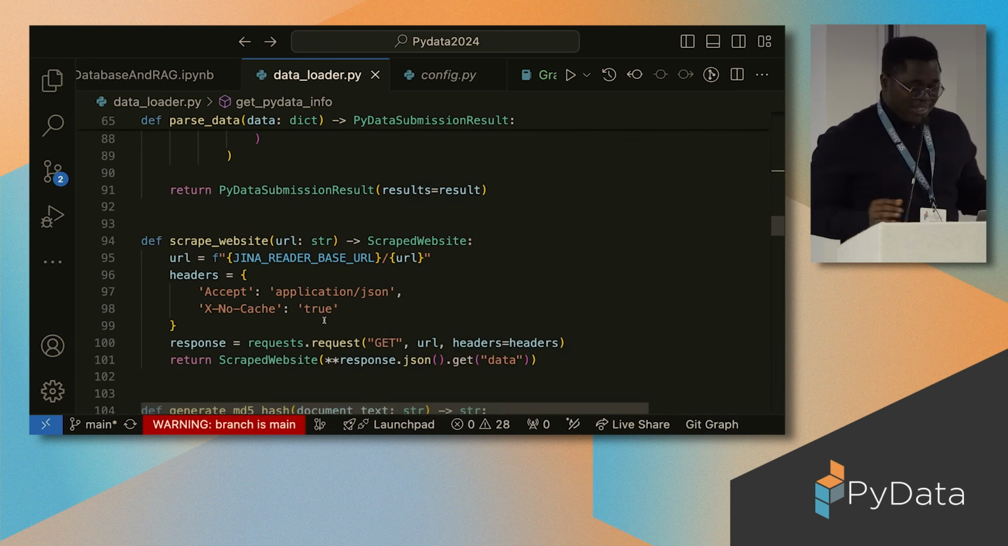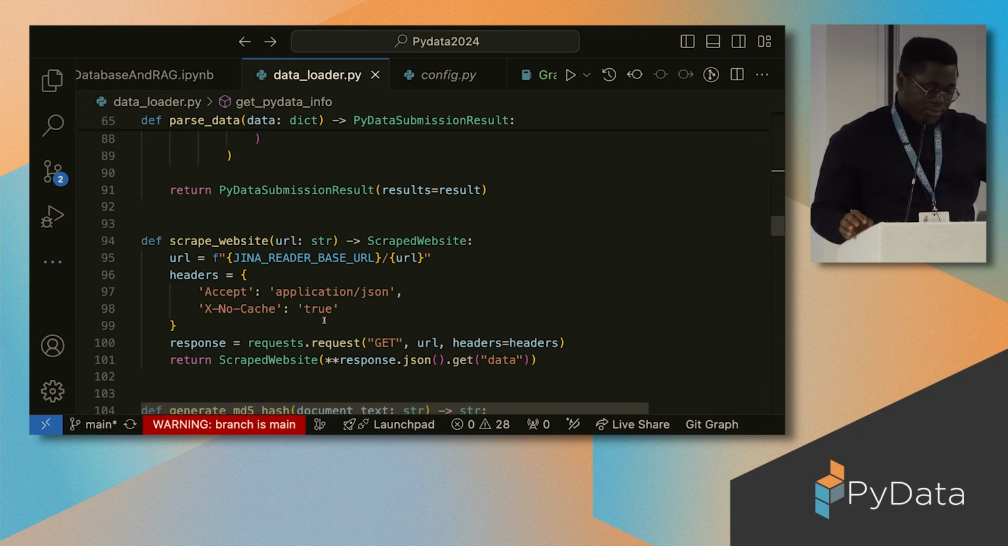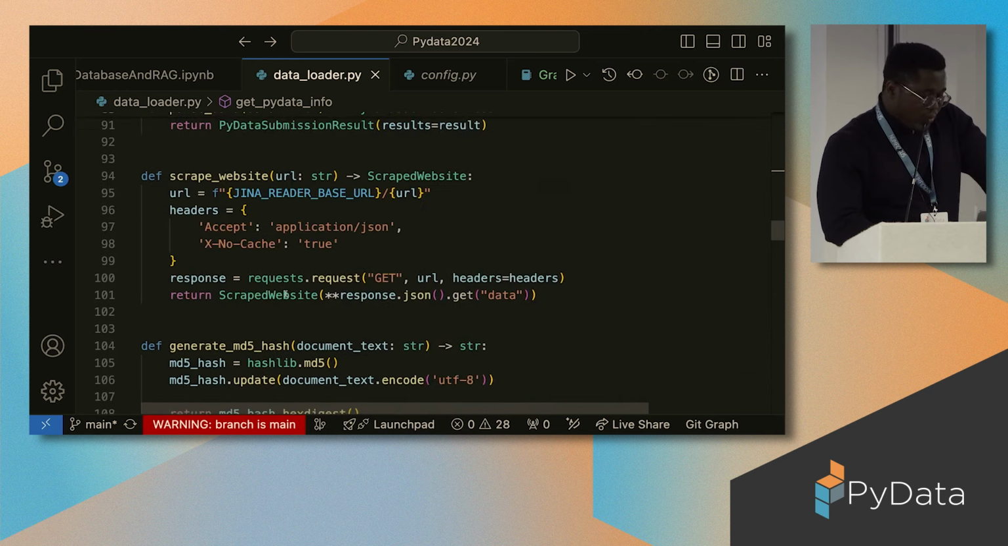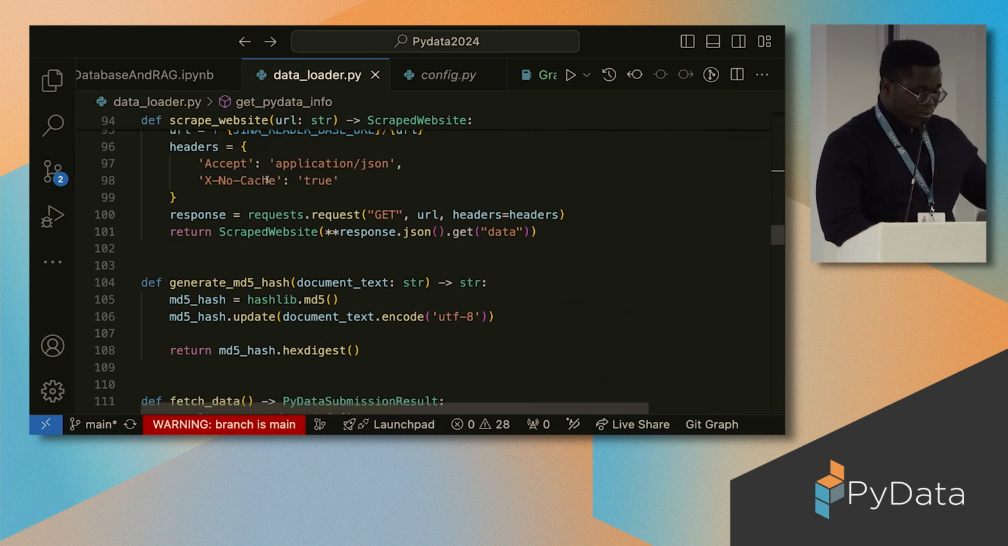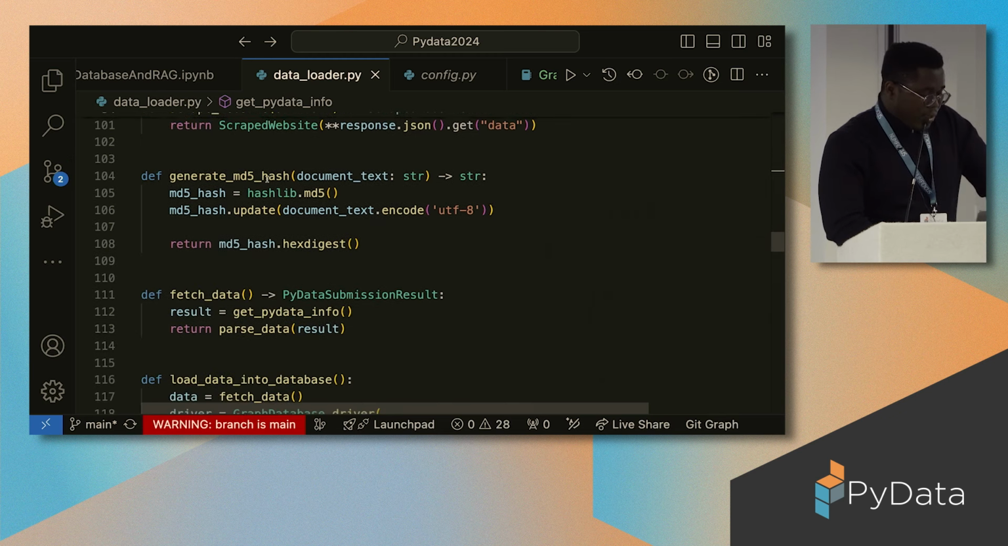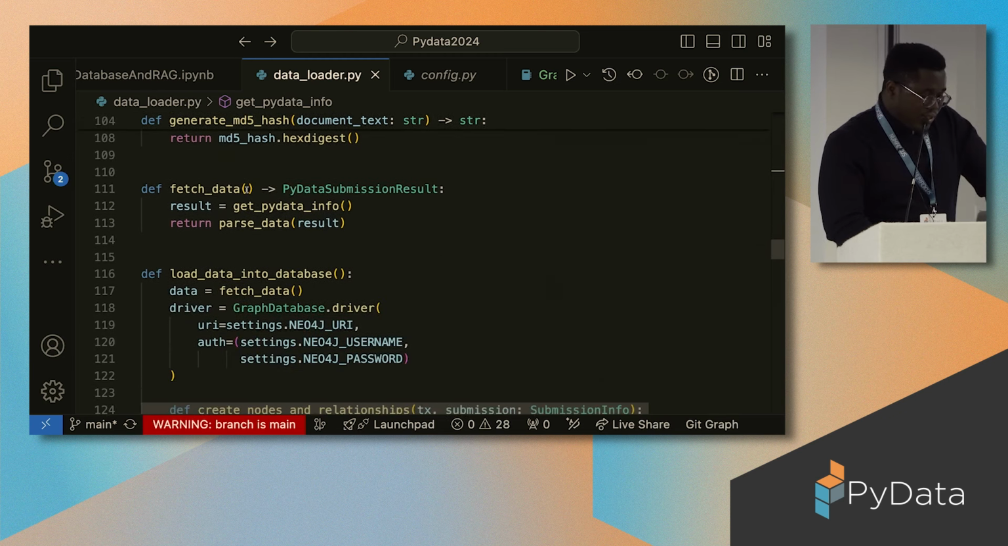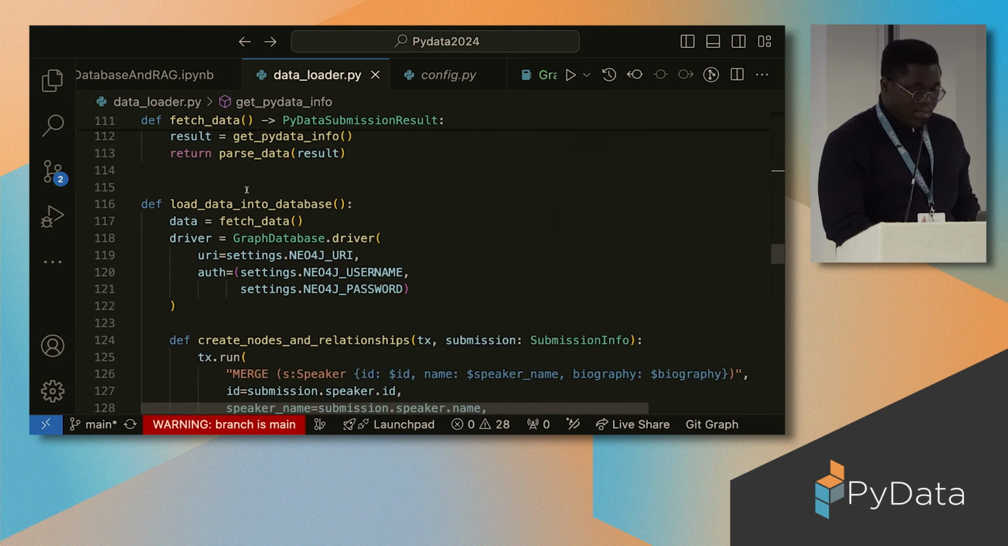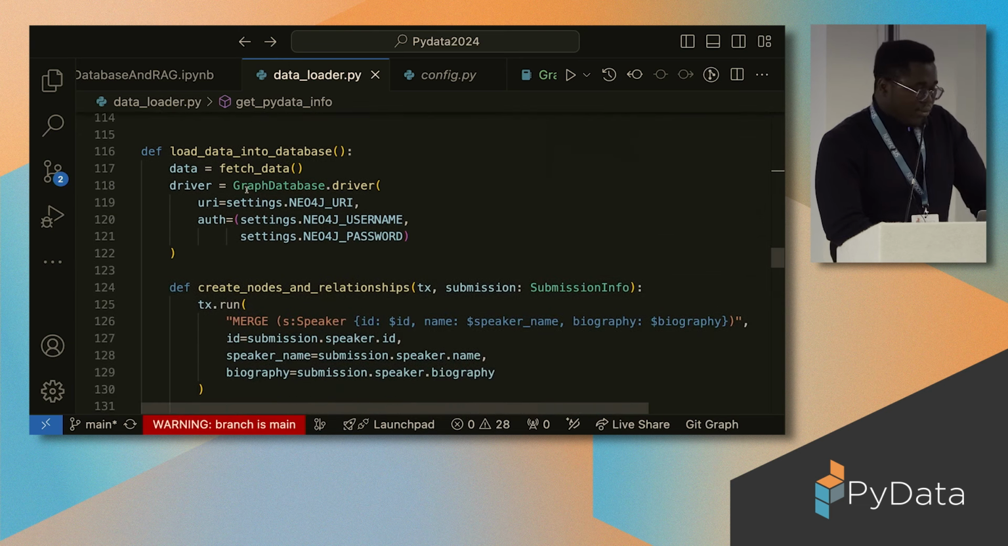This is just basically some preparatory step we are doing for what we are going to do, loading our data into the graph database, right? Then I'm not talking about scraping the website yet. When we need to scrape the website, I'll go back to it. Then we fetch the data. Now we want to load our data into the database, right?